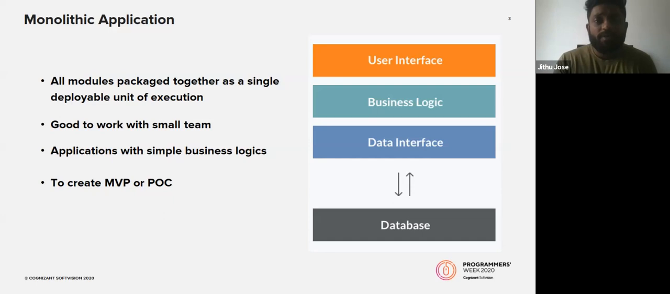If we have a small business logic, the best way is to use the monolithic application approach, because it helps us avoid the designing time. Some examples are MVP creations or POC creations, where the best way is to use the monolithic approach. And there are a lot of disadvantages in using this approach when we have a complex business logic.